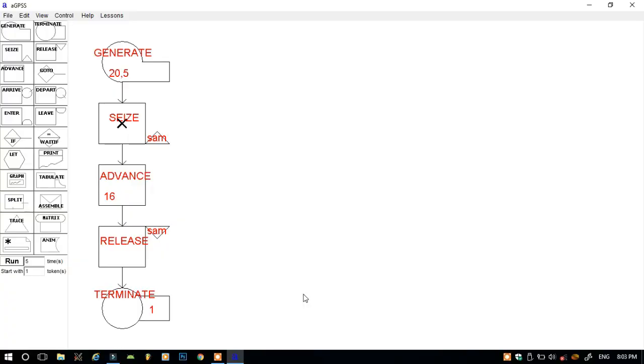Hello, my name is Chaitanya and in this video I am going to show you how to do multi-server simulation in AGPSS software. Before watching this video, the prerequisite is that you must have watched my previous video in which I have explained some important stuff about single server simulation.